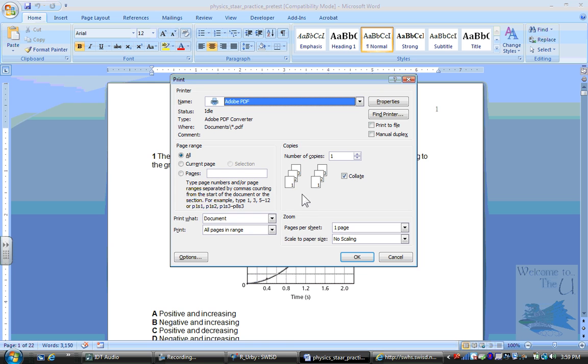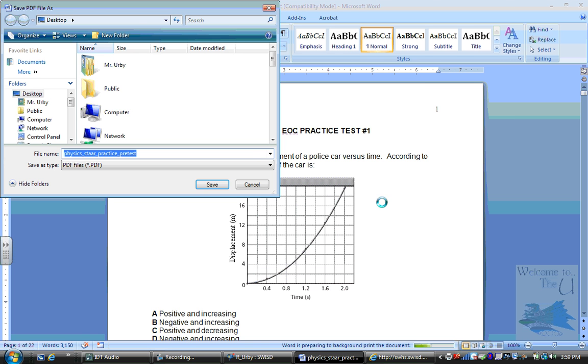So if we click on Adobe PDF and click OK, it's going to ask us where we want to save the file and what we want the file name to be. This is pretty important. For file name, I'm just going to put pretest. It's best to make these names as simple as possible. When you put in spaces and stuff like that, it can cause some confusion when you're doing the URL. So try to keep it to one-word names. It'll make it easier on you later on.